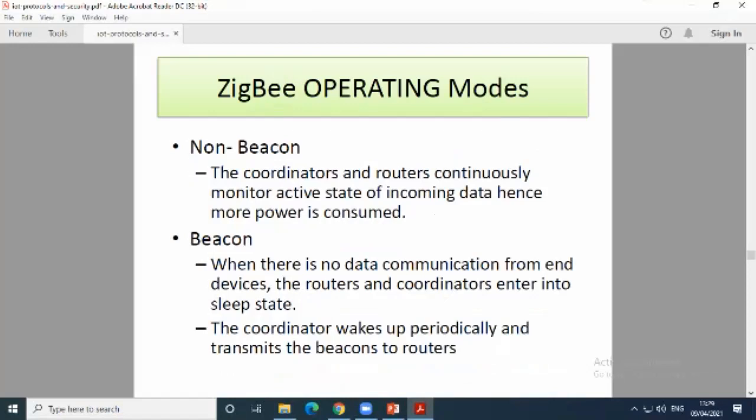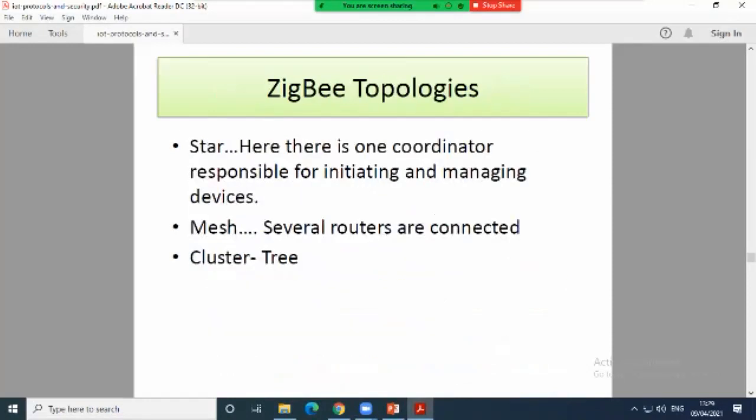Now see the Zigbee operating modes. These are the non-beacon and beacon modes. There are different topologies for Zigbee, like star. In a star, one coordinator is responsible for initiating and managing the devices. That means, as in a star network, the hub is responsible for the entire network. Similarly, it is applicable for this Zigbee topology.